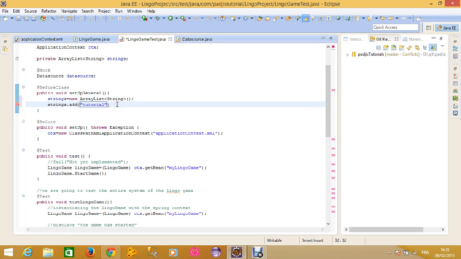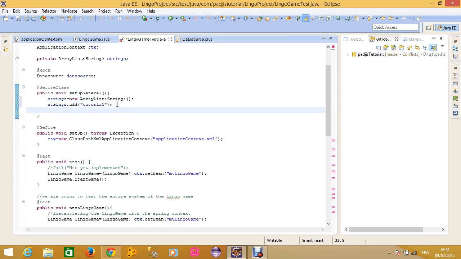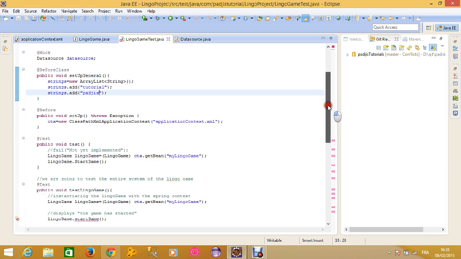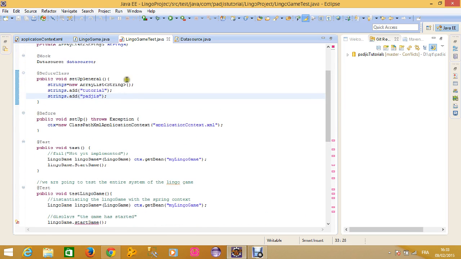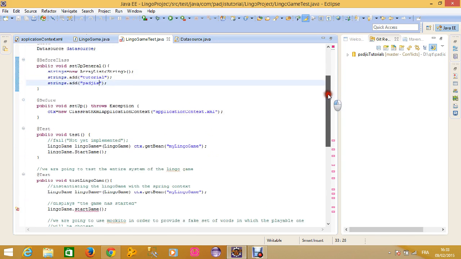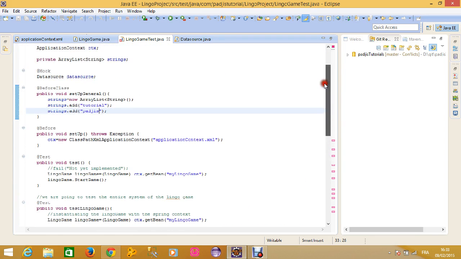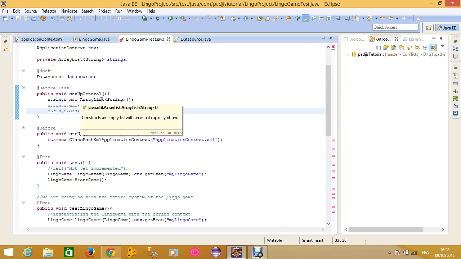This is a test. And let's add another word. String dot add. Let's say pages, something like that. Well, here we have two words in our string collection that we are going to instantiate when the class will be launched.